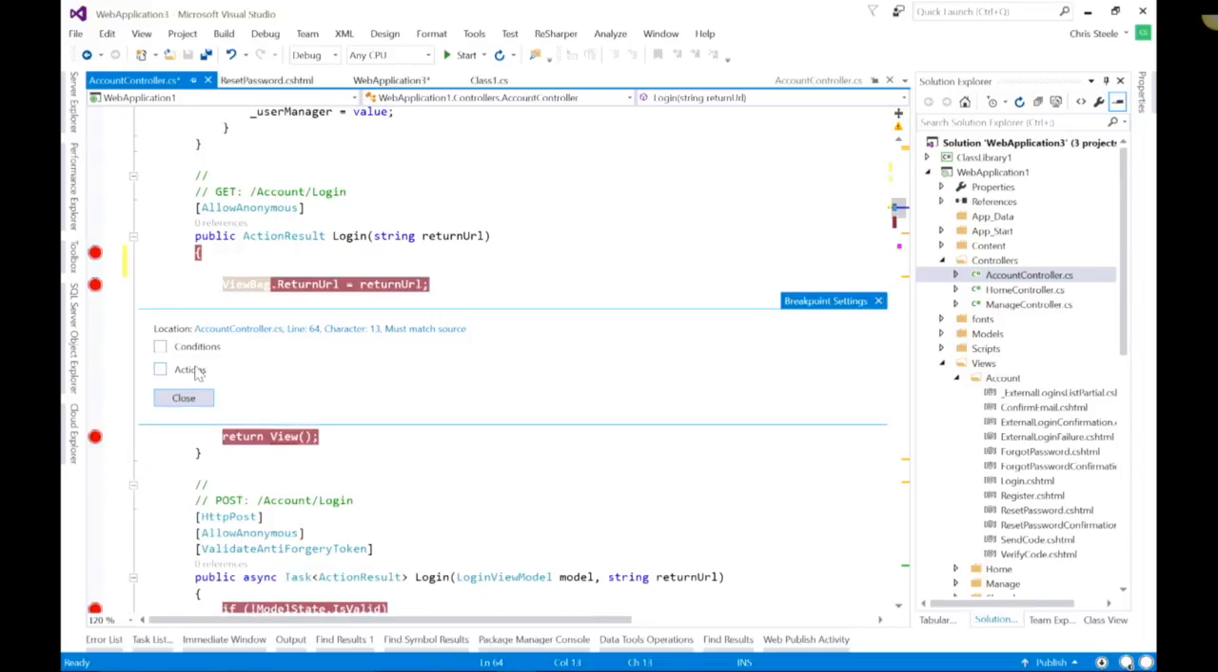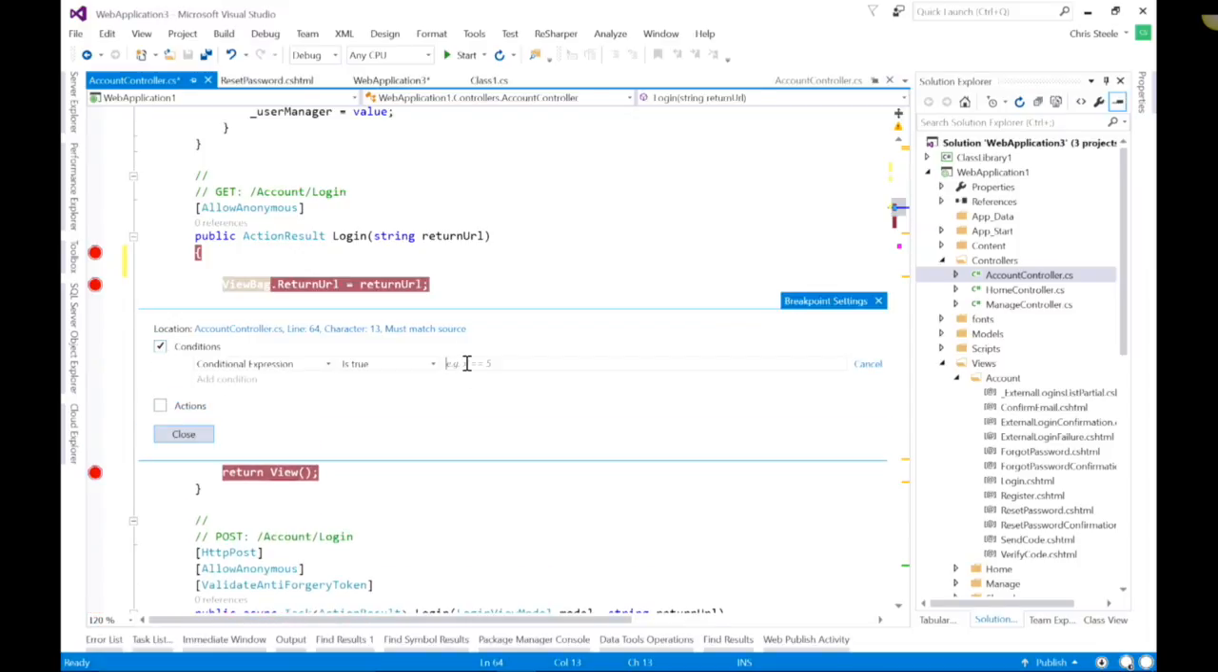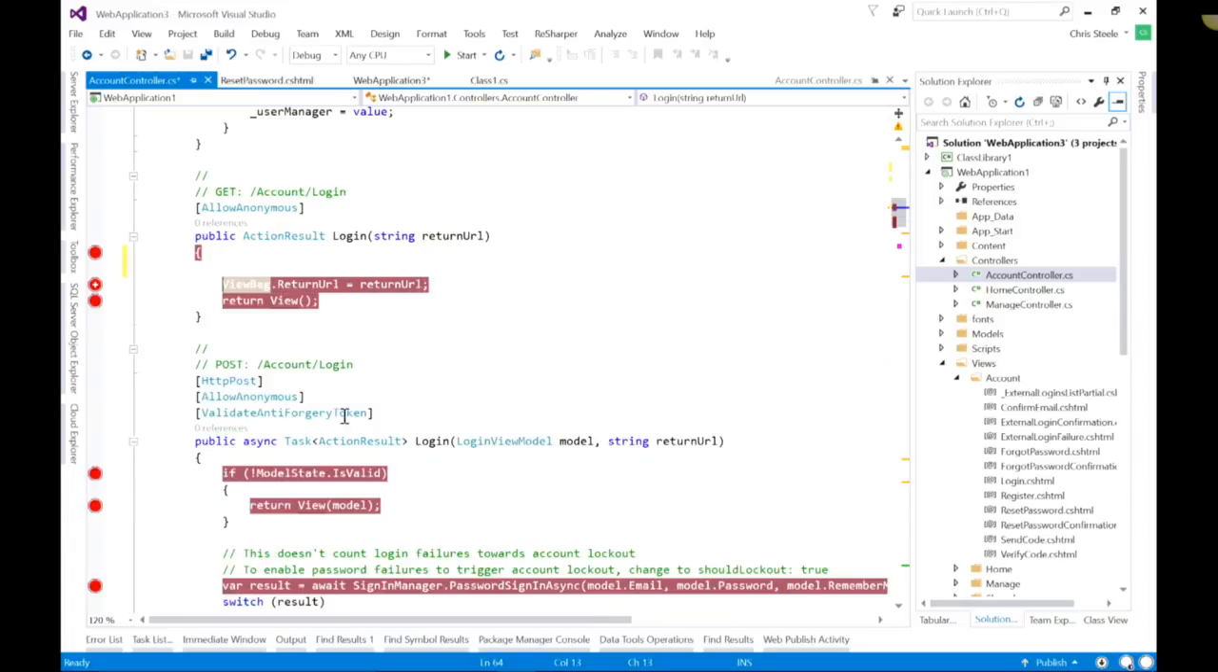And this has IntelliSense too, I believe, if I remember right. Ah, shoot. Yeah, say return URL equals, yeah. Cool.